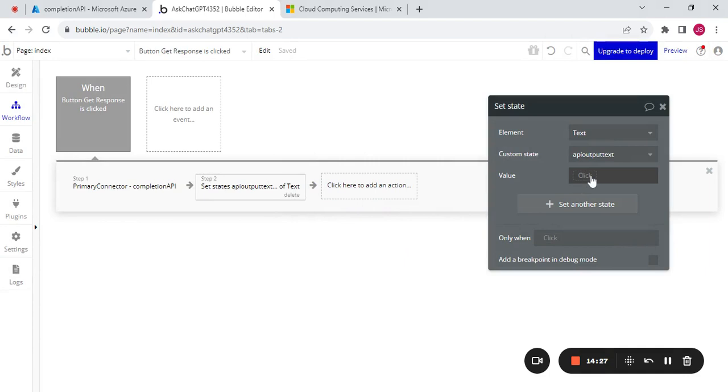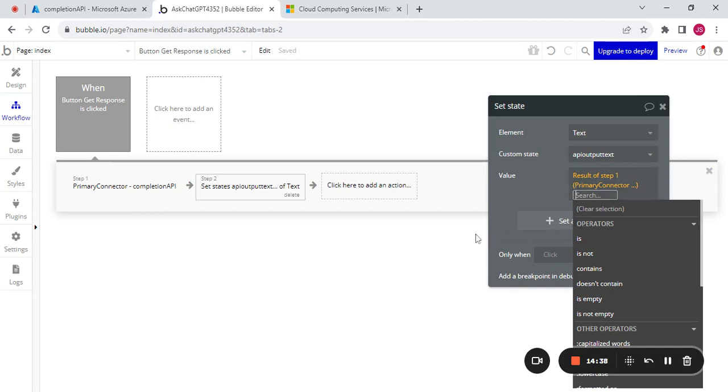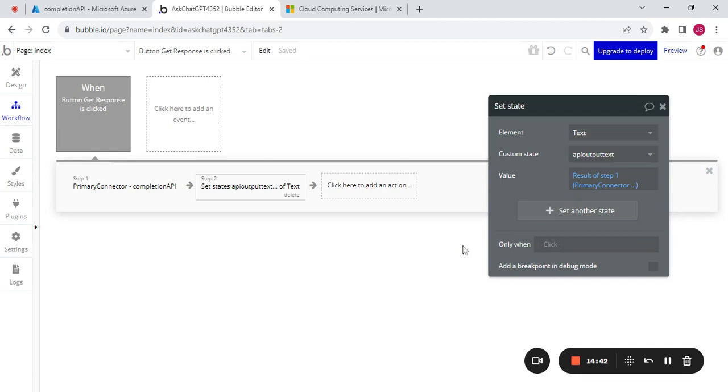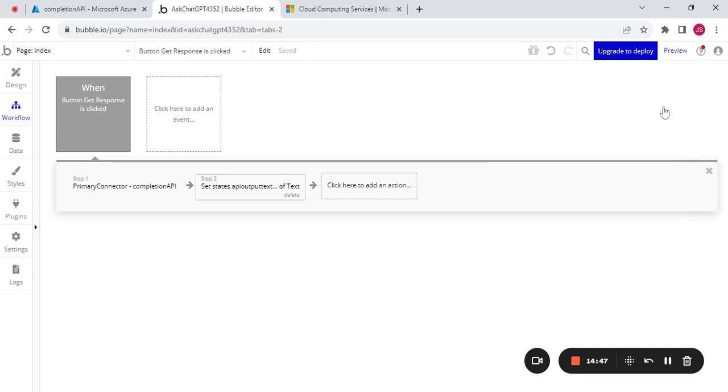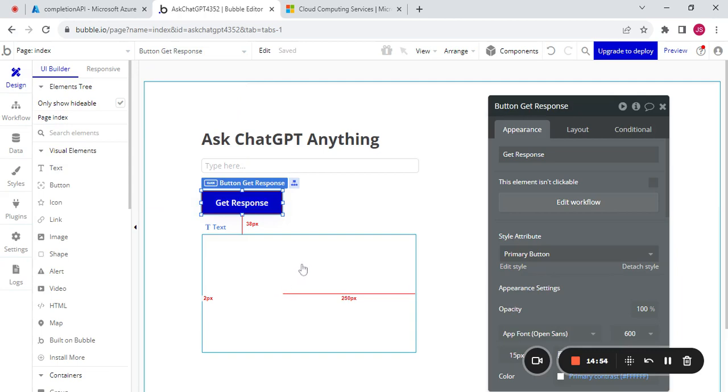Okay, now I'm going to set the value of that state. And the value of the state is going to be the result of step 1, so the result of our pinging the OpenAI API. Then I'm going to close this. And I'm going to go back to design. And the next thing to do is to set up the rendering of our response.